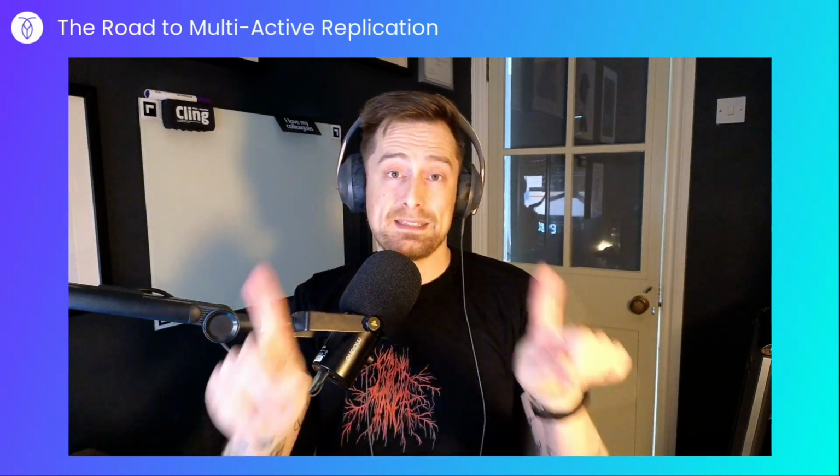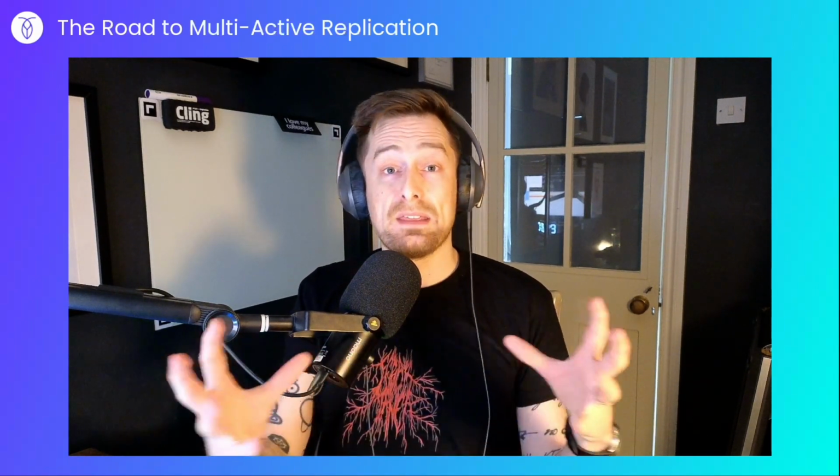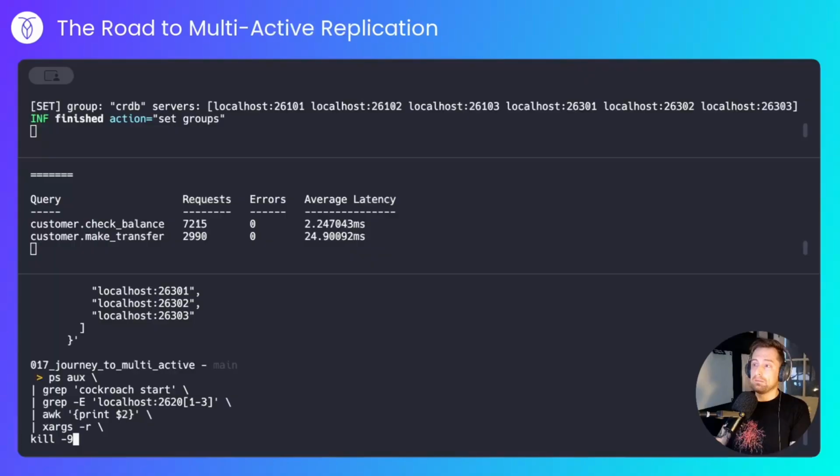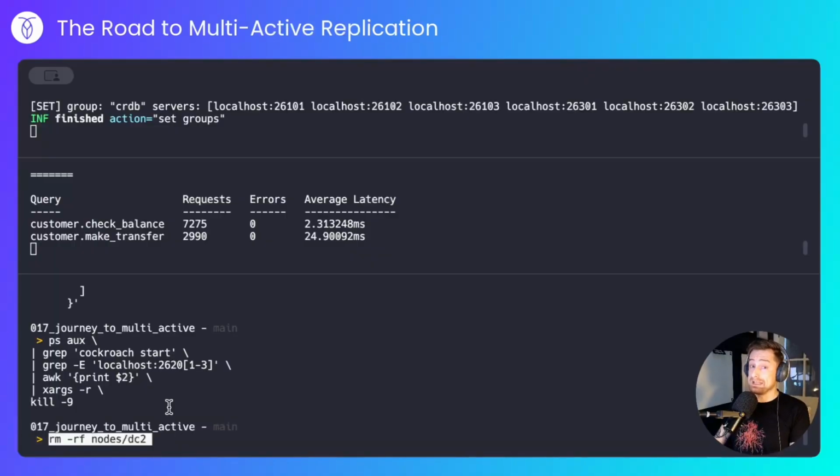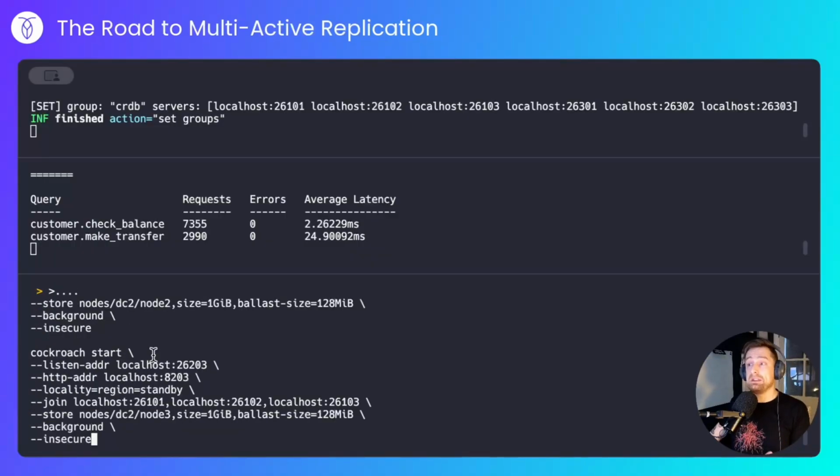I'll now bring the standby cluster into the fold so that we have a 3 data center setup. The way I'll be doing this is simply by turning off the standby and then restarting the nodes, but this time joining the other cluster. Let's do that now, and what we'll end up with is a 3 data center CockroachDB setup running multi-active replication. I'll kill the standby nodes and I'll delete their data, and then I'll start 3 new nodes, but this time joining the existing cluster.